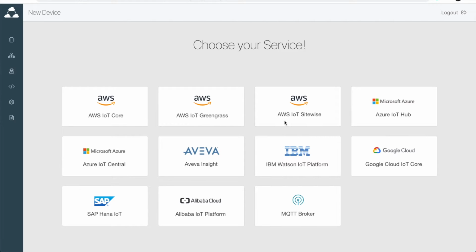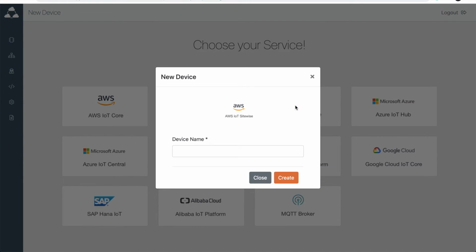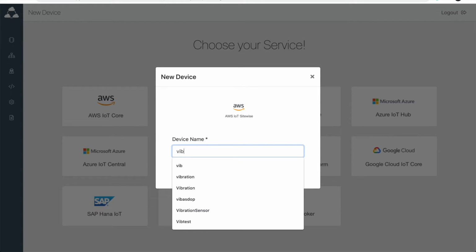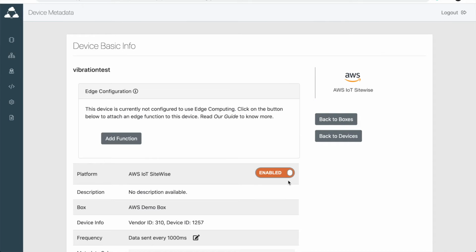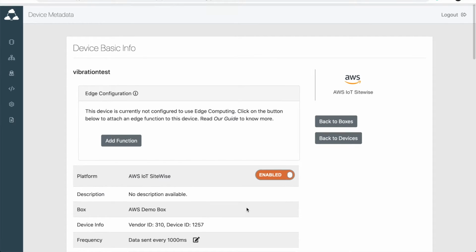So for AWS, we have IoT Core, IoT Greengrass, and IoT SiteWise. And in this demo, we're gonna go with IoT SiteWise. In the next step, I give the device a name. So let's just call it Vibration Test and click on Create. What the system now does in the background is it automatically adds this device through the SiteWise API, including all necessary information, like for instance, the semantics.